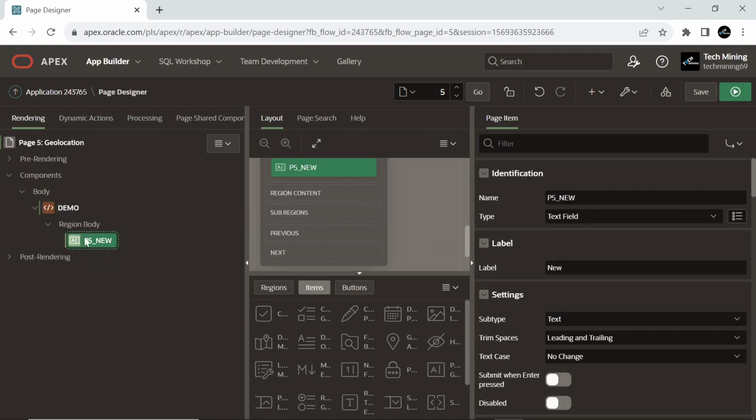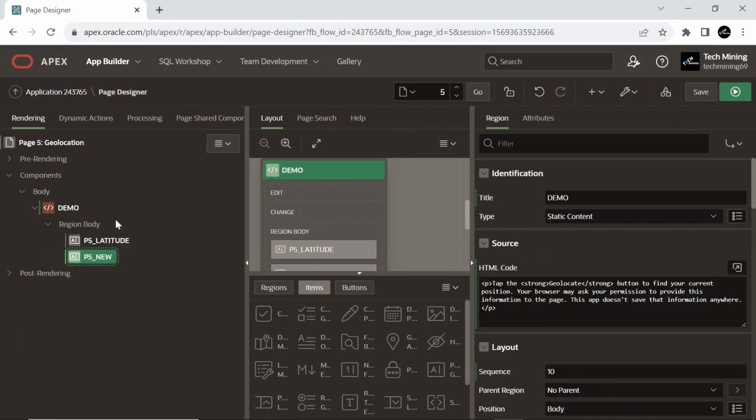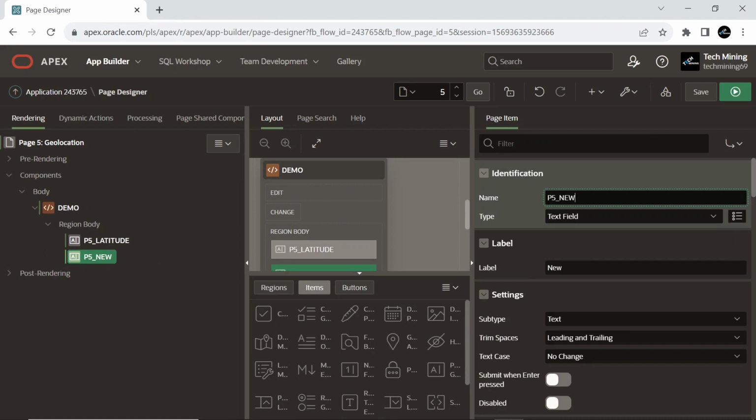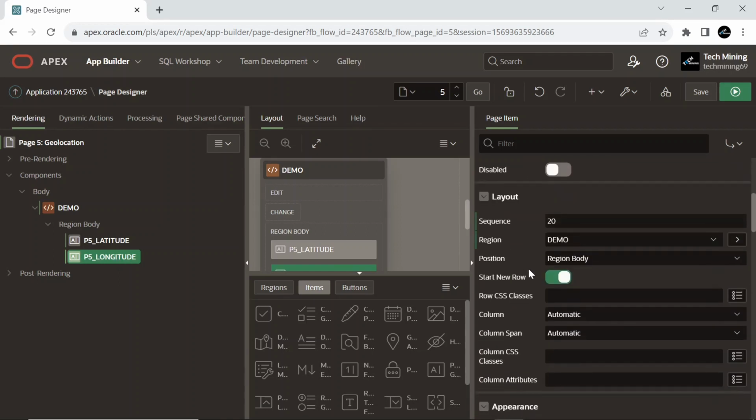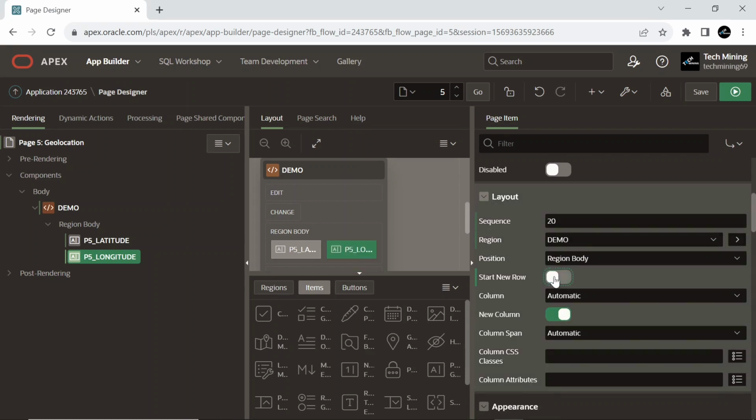Create a new page item of text field type. As the name suggests, this item will hold the latitude value. Create another page item of text field type. This item will hold the longitude value. By turning off this switch, this region will not utilize the next row, and will remain on the same row after the previous component.